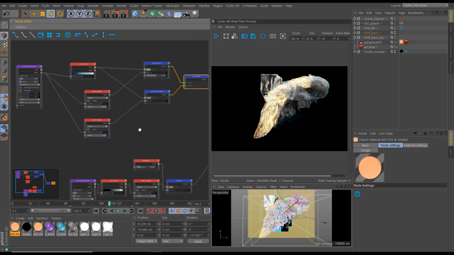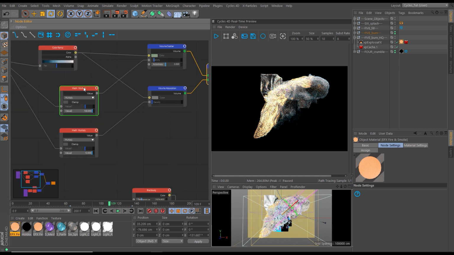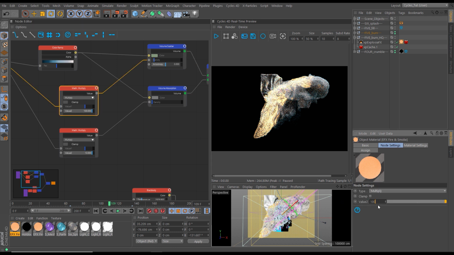And all we have to do to make some adjustments is this. I want our smoke to be less dense. So let's just reduce this multiply number. So I'm going to go to our maths multiply, and let's just divide it by 5. So that'll give us 20. Okay, so the volume scatter is now going to have a lower value. Let's hit play to render that.